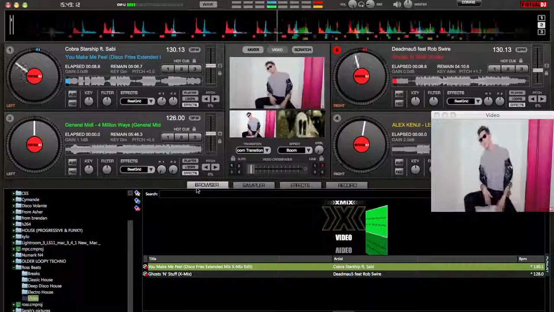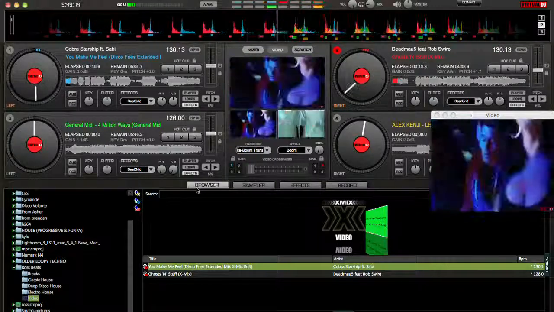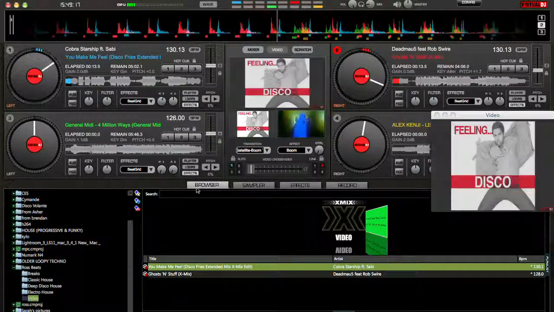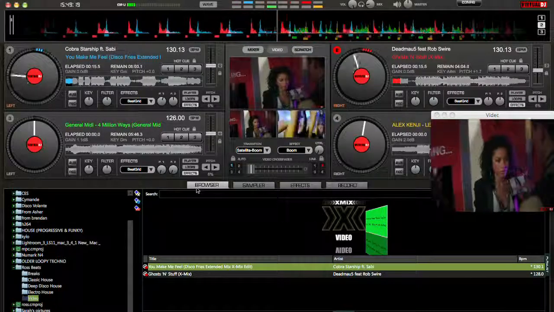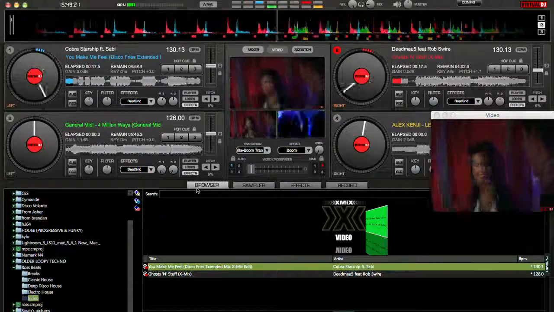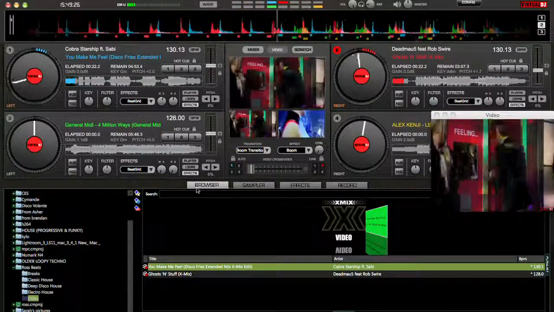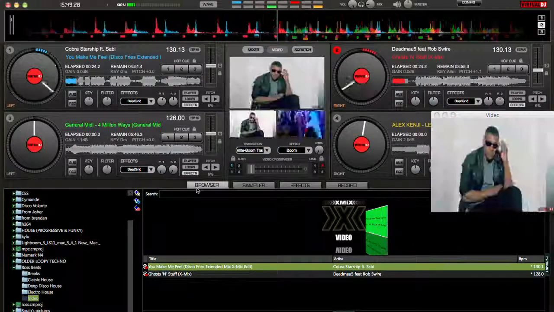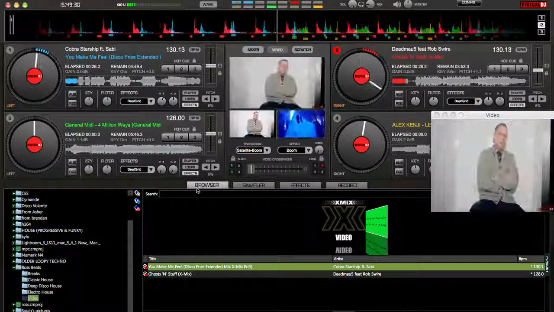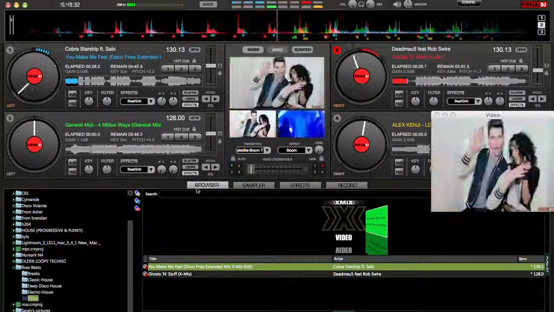You'll see on the screen we've got 2 smaller screens underneath a larger screen. The larger screen represents kind of your program. It's what the audience is going to see. And the two bottom windows are there to show you kind of what's going on one deck or the other. You can mix between the 2 and really get some cool transitions going.